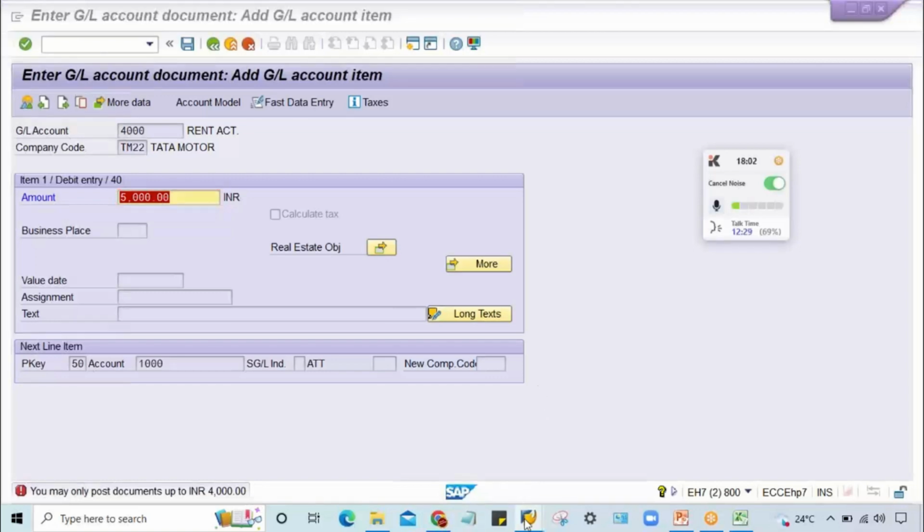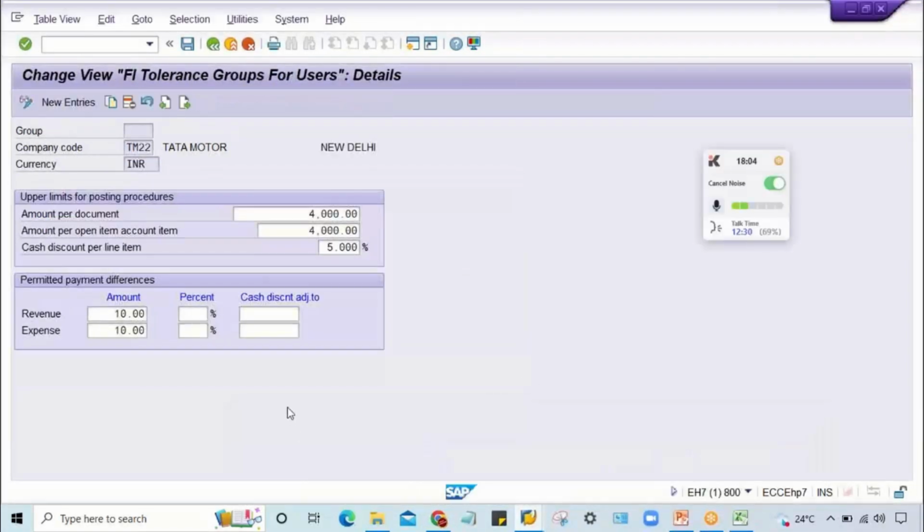I'll do one thing, guys. I'm going to increase the limit. Let's suppose here I have increased the limit and saved it. Okay, data was saved. So I have increased the limit for open item. I have not increased the amount per document. Amount per document is for the GL to GL entry, right? So still there won't be any impact.